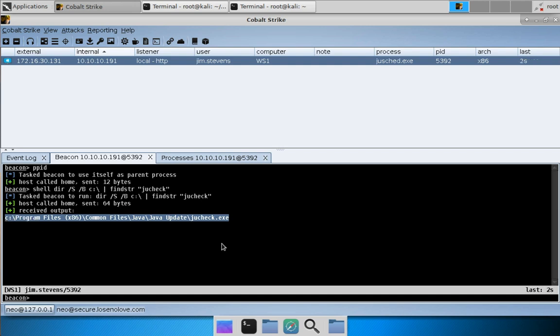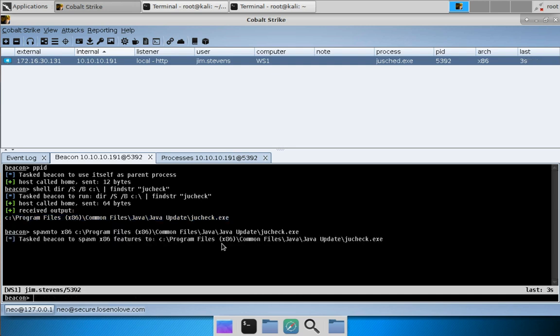Perfect. Let's do spawn2 x86. And now our temporary jobs will run in the context of Java Update Check. So that's just changing things around a little bit. Now, let's try out a few things. Let's go ahead and try out the run command. The run command will just run a program that we specify and give us back the output.